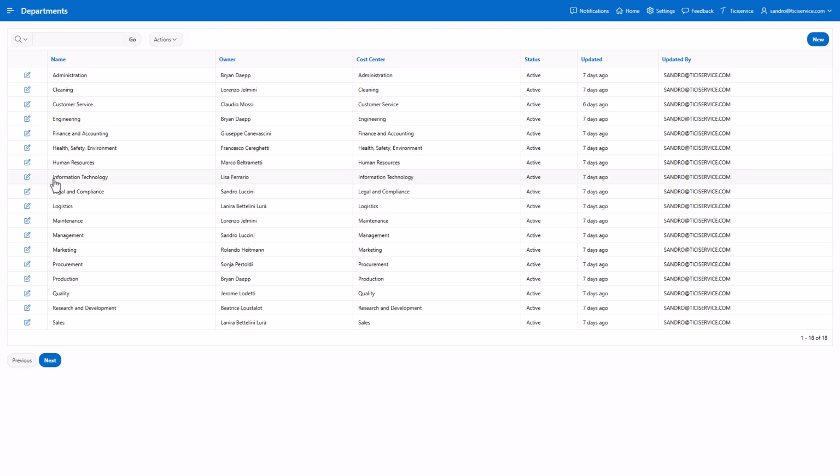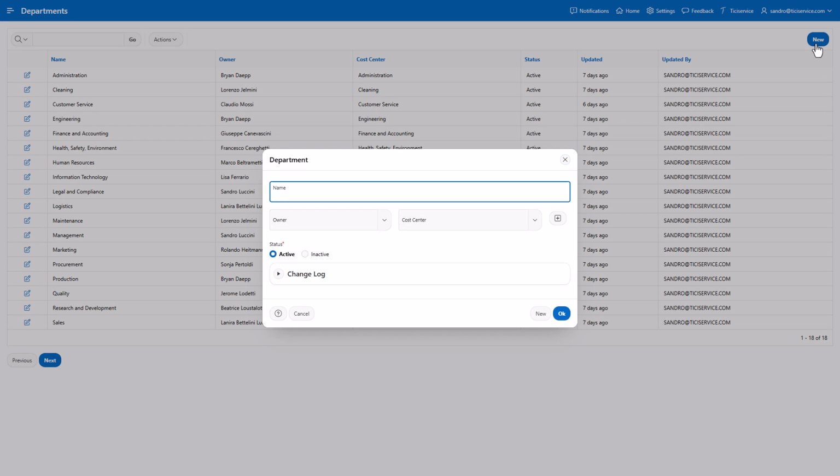By defining departments, you can assign employees, manage teams effectively, and align each department with a specific cost center for budget and financial tracking. To create a new department, simply click the New button on the Departments page. In the form that appears, fill in the necessary details. Start by entering a name for the department. This should clearly represent its function, like finance and accounting or customer service.